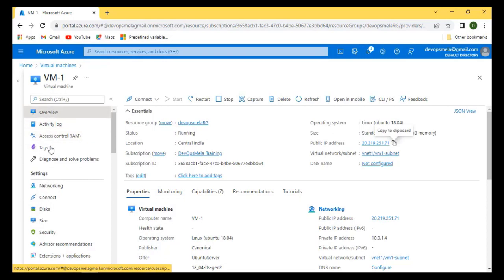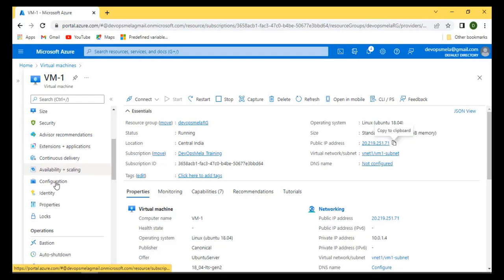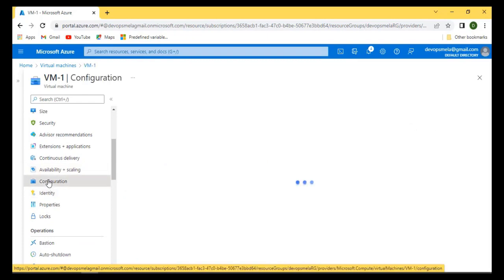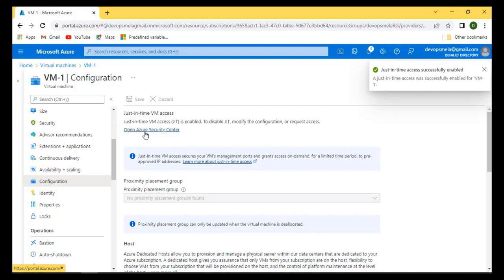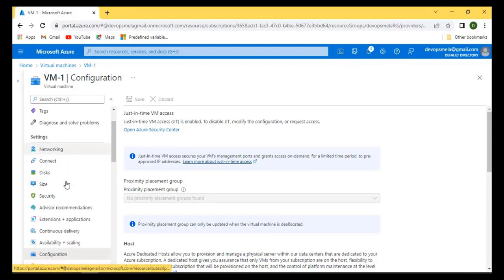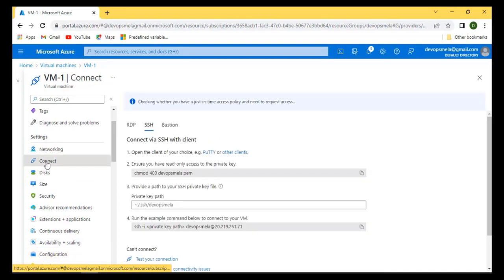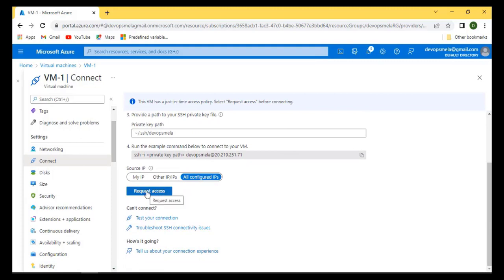You can come inside networking settings. In settings, there's an option called configuration. In configuration, there is an option called just in time enabled. So let's go ahead and enable just in time access for this particular user. Okay. So just in time access has been enabled, but still you cannot connect, because for connection, you have to go inside connect, and I don't need this SSH thing. So you need to request for access.